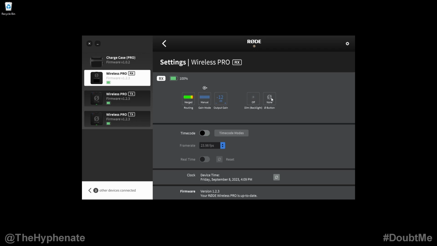And then here you have the Rode button. You can choose what you want it to do. Personally, I have it set to record. So when I press that button, it'll start the onboard recording on both transmitters if they're on.